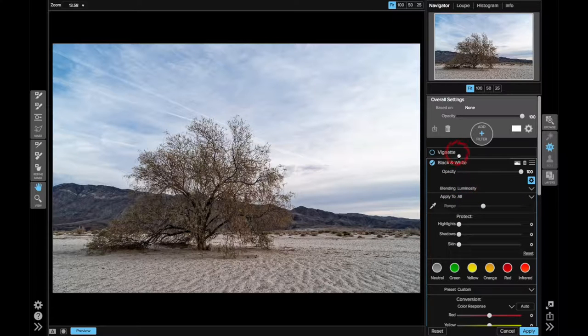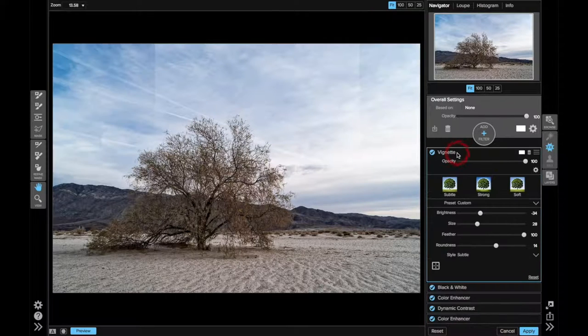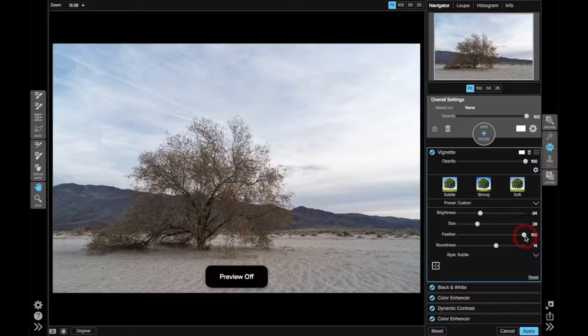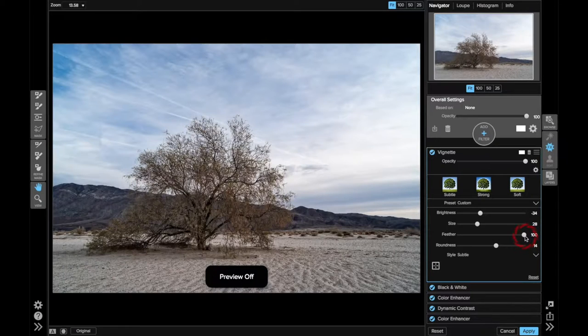Last but not least, vignette, standard fare for my photos. Added the vignette, and I think for this one I might have gone off center a little bit. Let me lower the feather. Yes, so use the crosshairs to center the vignette on the tree itself, and then adjusted all these various sliders, you know, to my liking for this photo. So at the end of it all, there's the before coming out of Lightroom, and there is the after.